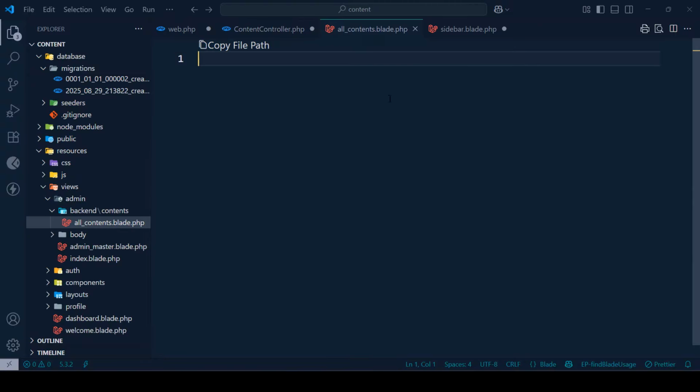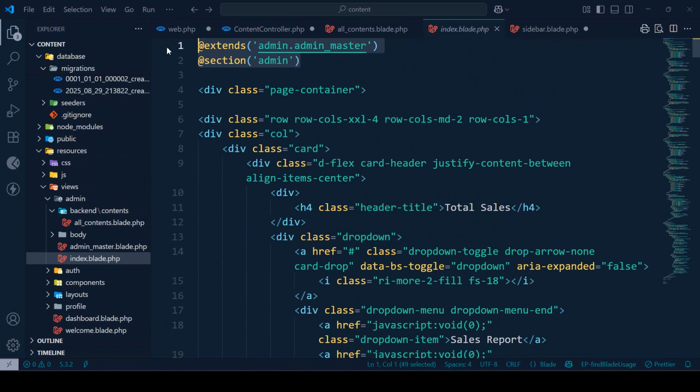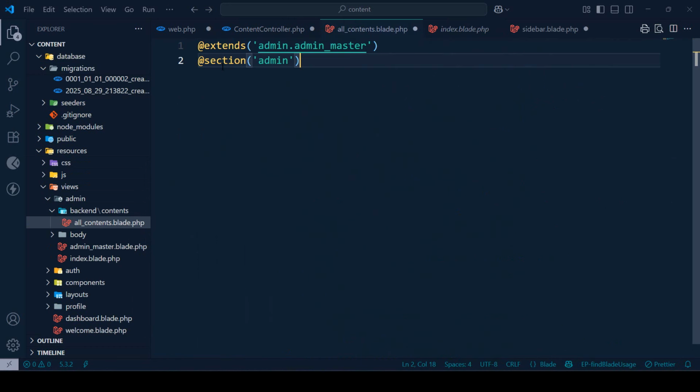Perfect. So that is really great, right? So now here we have to do this, and it will be the same. I want to go to the index, and now I will have to extend this. I want to extend our main admin master, and I paste it. That will be as a section. So now that will be more clear to you.